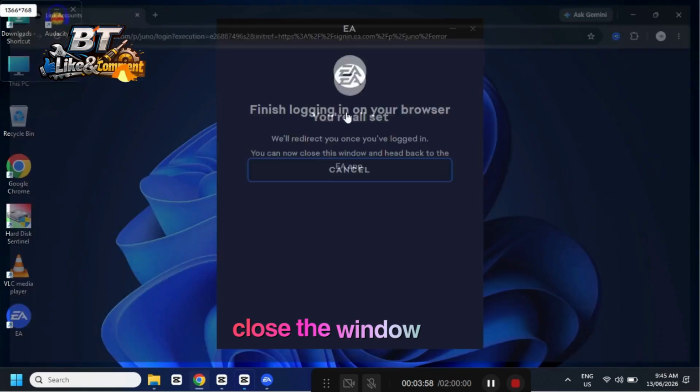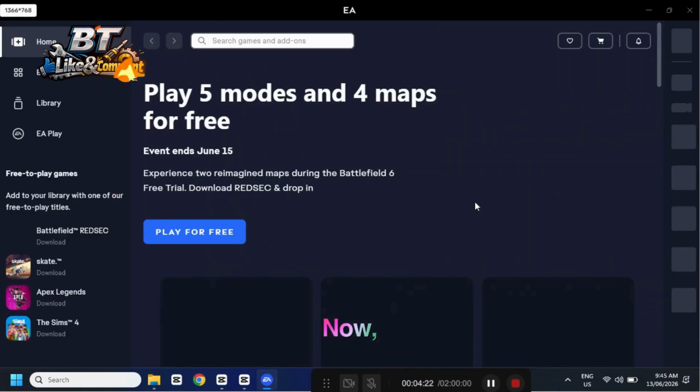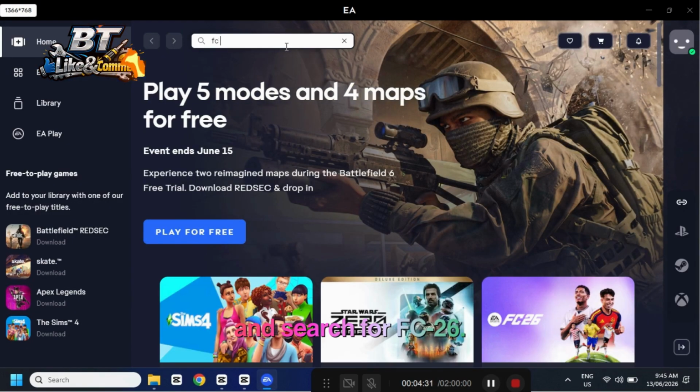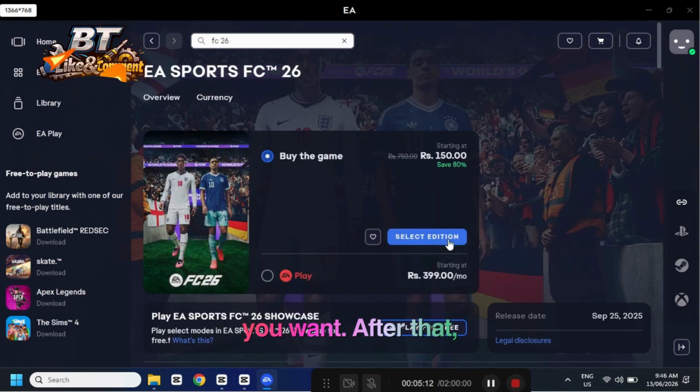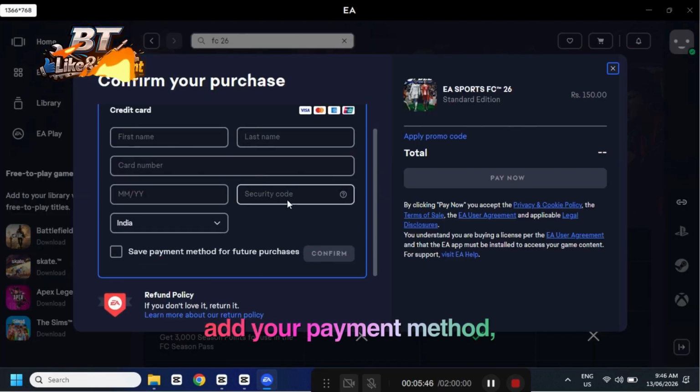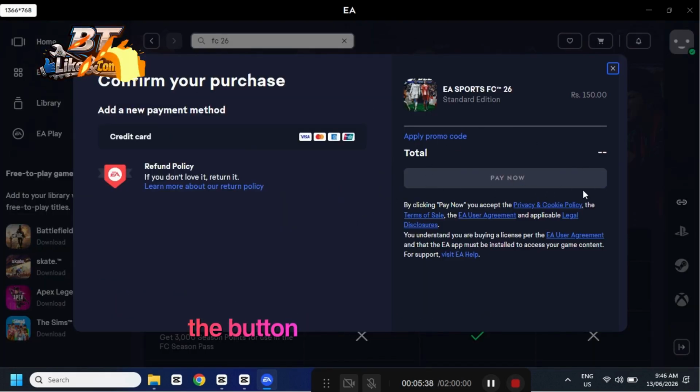Once that's done, close the window and open the EA app. Now, use the search bar and search for FC26. Then open the first result and choose the edition you want. After that, click Buy, add your payment method, and then click Pay Now once the button becomes available.